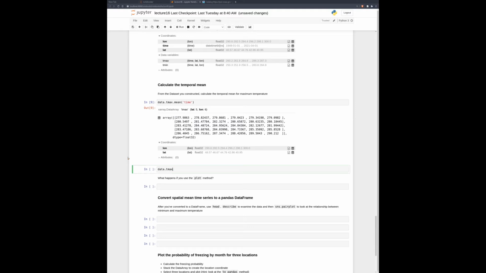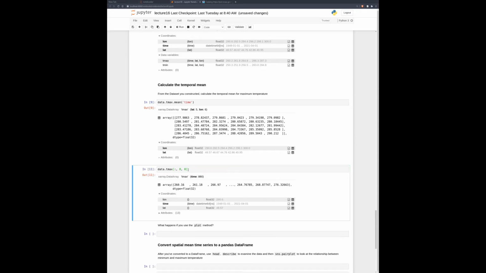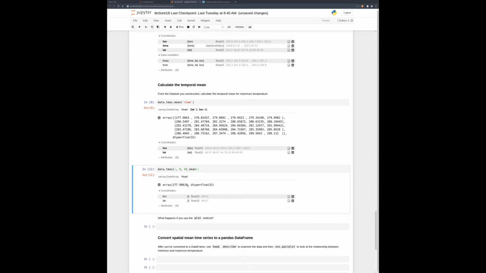Let's say if we take, for example, you see that the shape of tmax is 88, 5, 6. So if we take all the elements for the first row and first column in the latitude longitude, you see we get all these values. So then if we take the mean, 277.98618, and you see here that, again, we have the numerics here. So we get the same value.